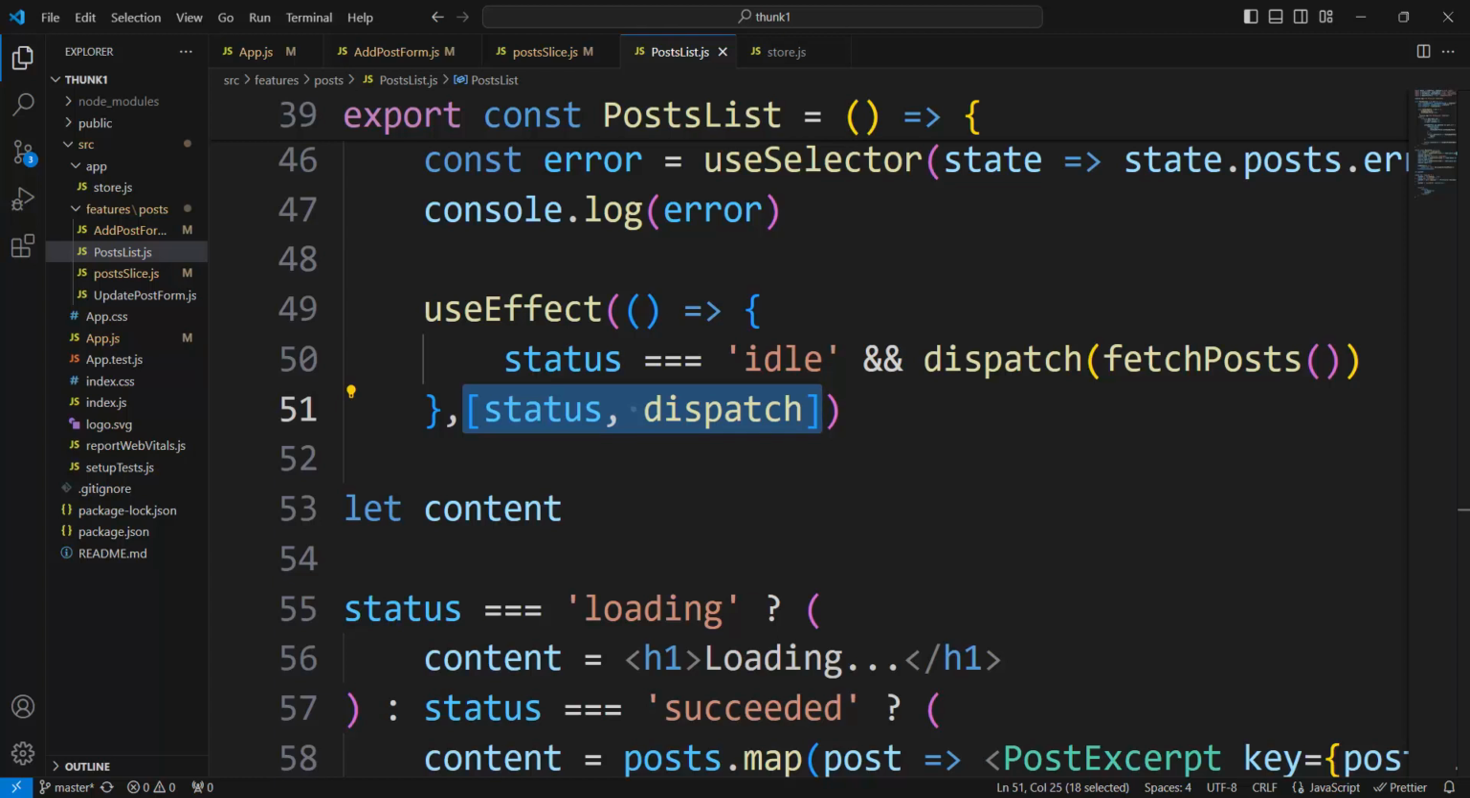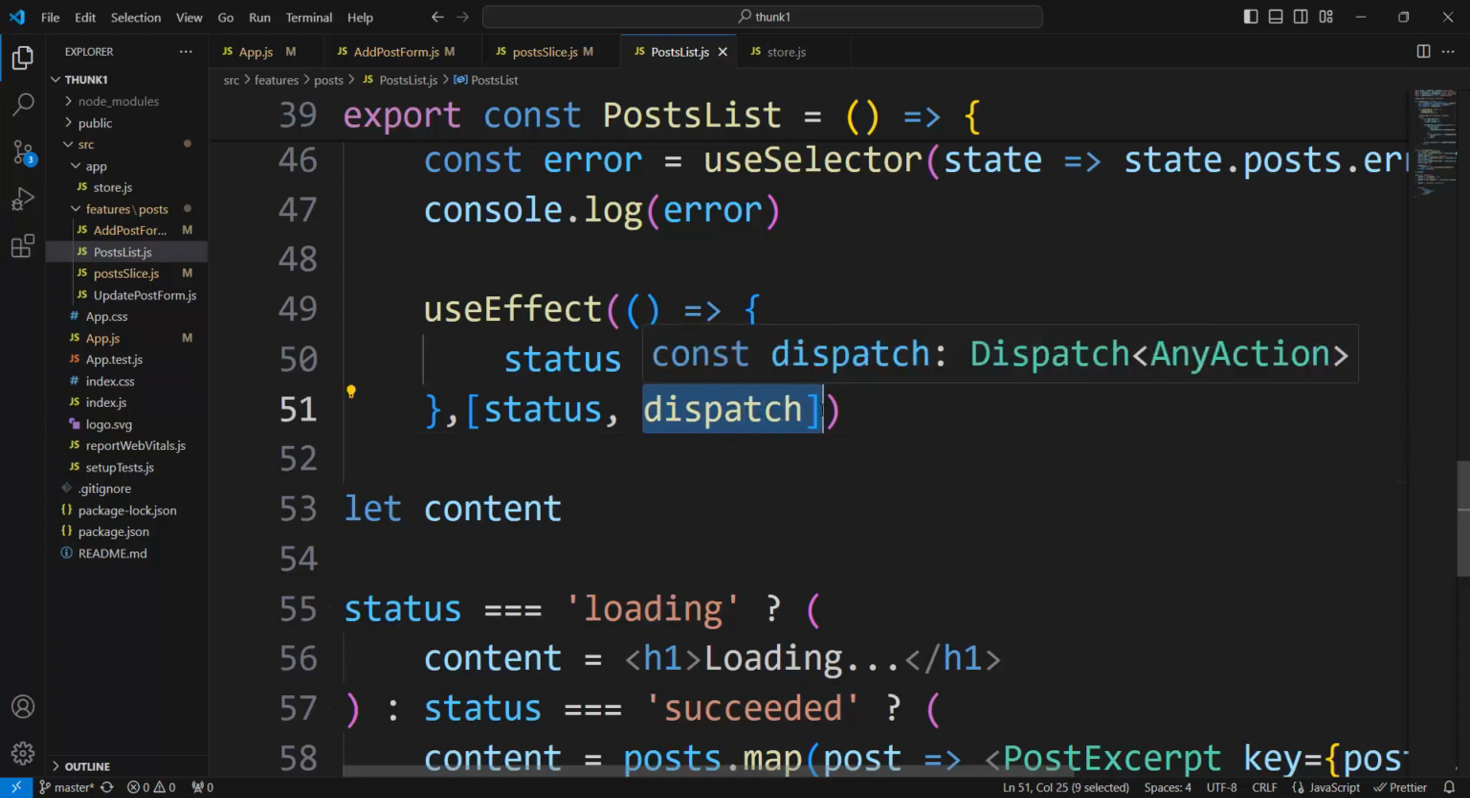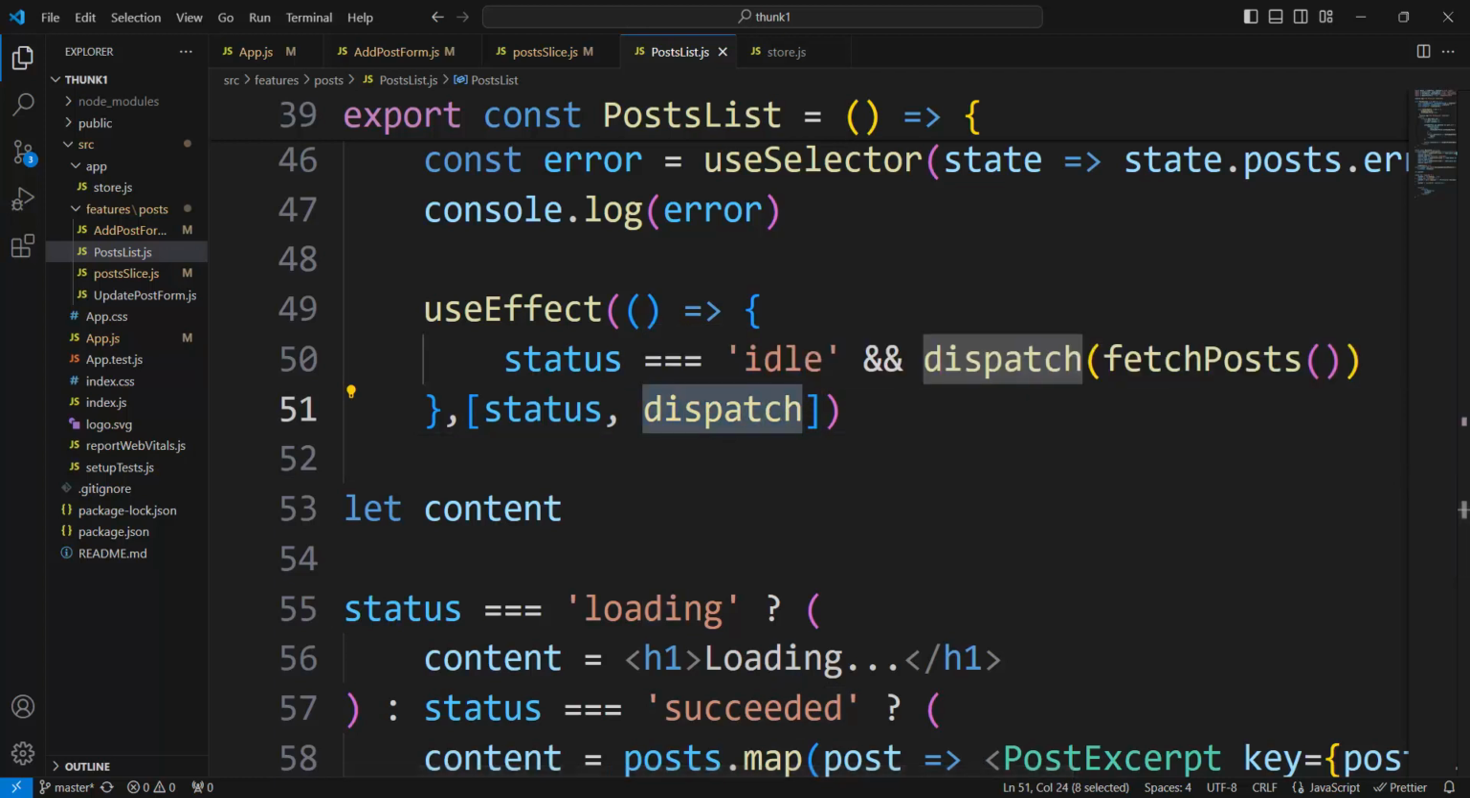It means that if we have a component was mounted event, it always calls useEffect, but if there are no changes of status, there would be no activation of useEffect. useEffect would not be activated. Also with dispatch.